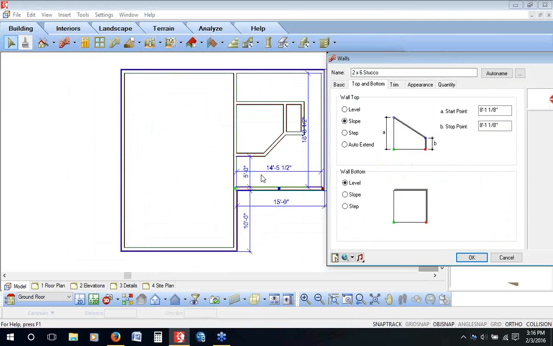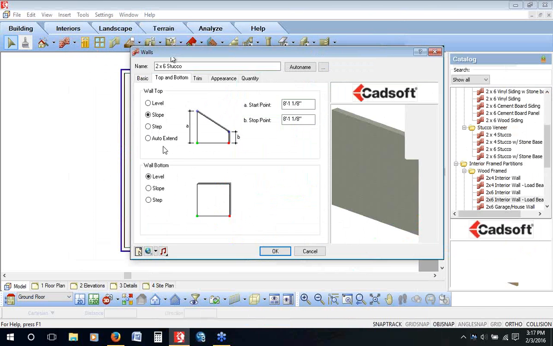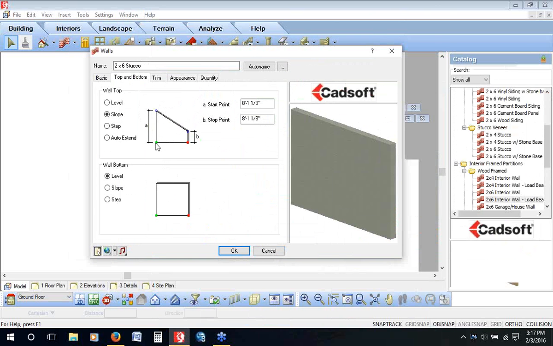Remember when we were looking at the walls, we had the green grip and the red grip? Looking at this diagram, we also have green grip, red grip. So we have to refer back to our model. What's the height of the green dot? That's our A value. What's the height of our red dot? That's our B value. So if you have a staircase and you need to slope a wall, there's an excellent opportunity to do that here, and you could define those two different heights.